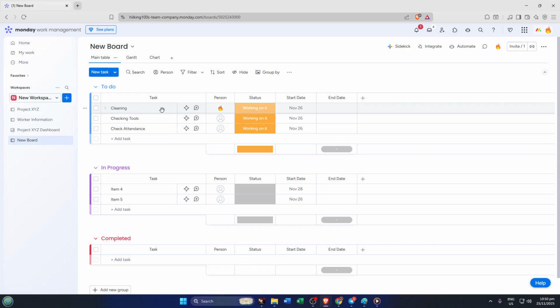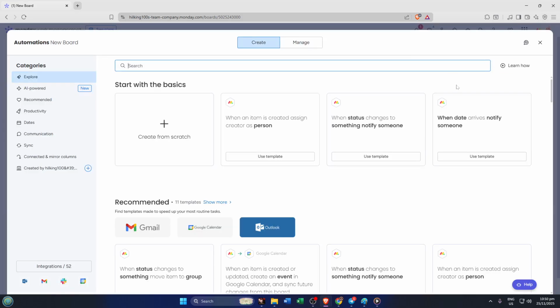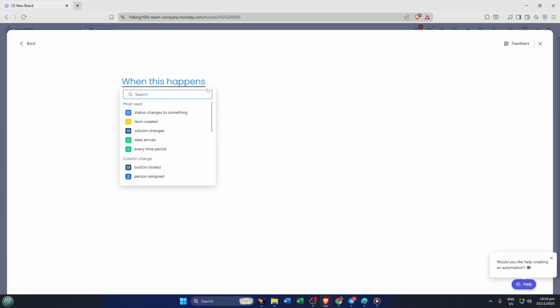Once you've confirmed those columns are in place, head to the top right corner of your board and click that Automate button. This takes you to the Automation Center, which is basically Monday.com's control room for all your workflow robots. Take a deep breath. There's a lot you can do here, but for now, we'll focus on just what you need to set your timelines automatically.